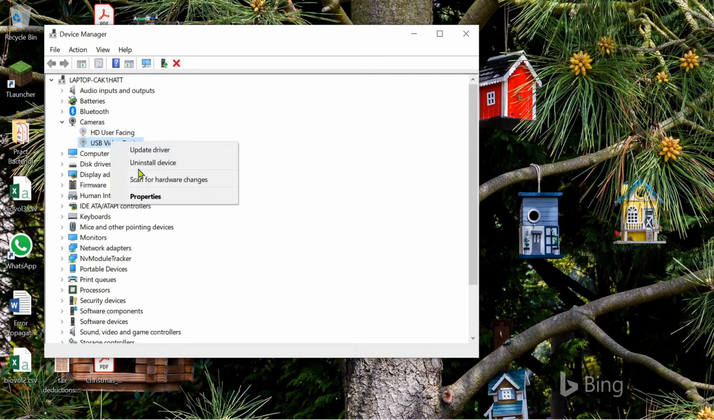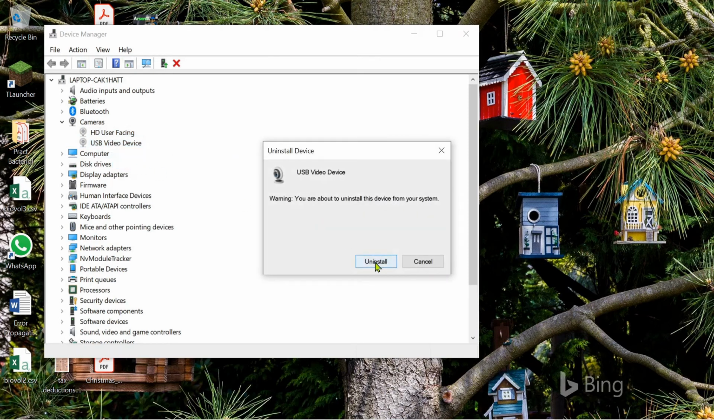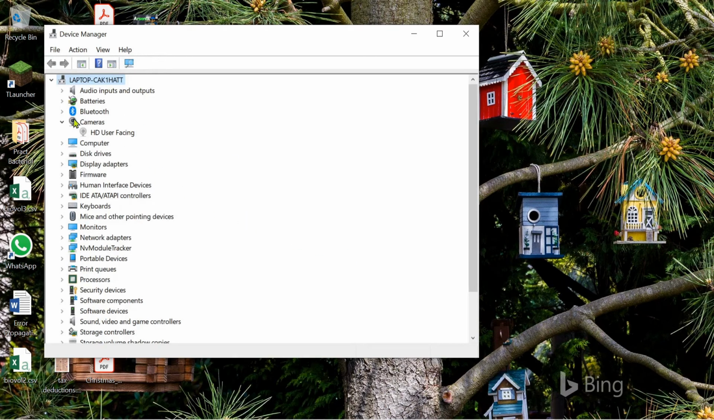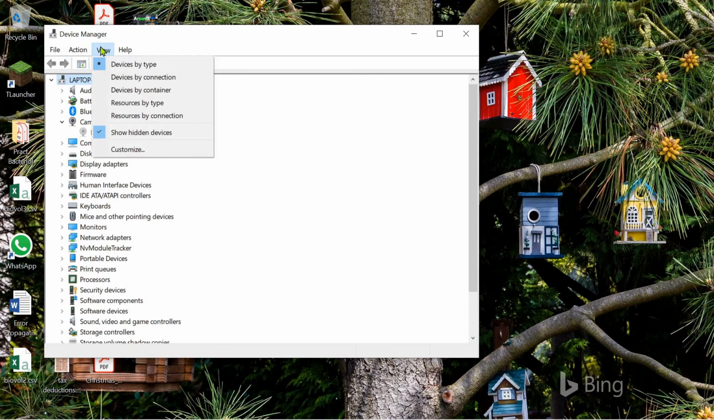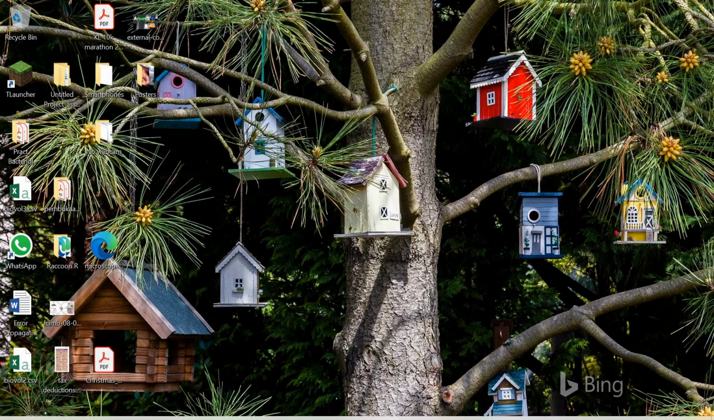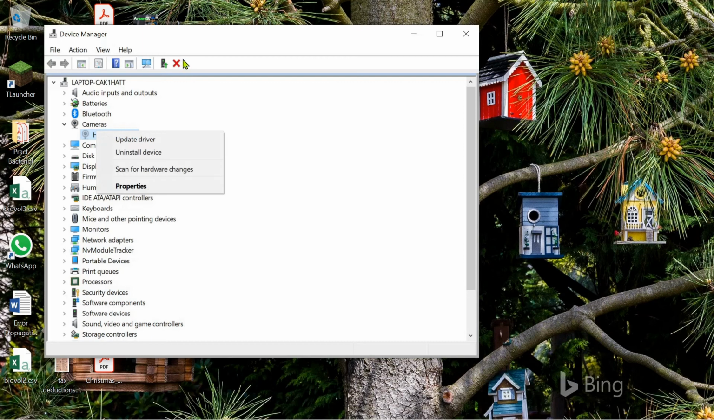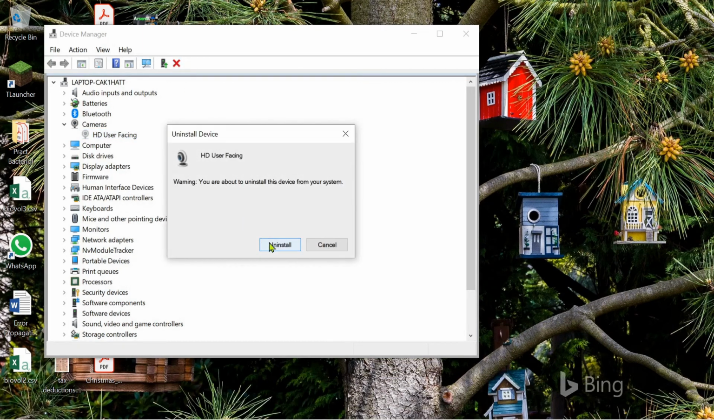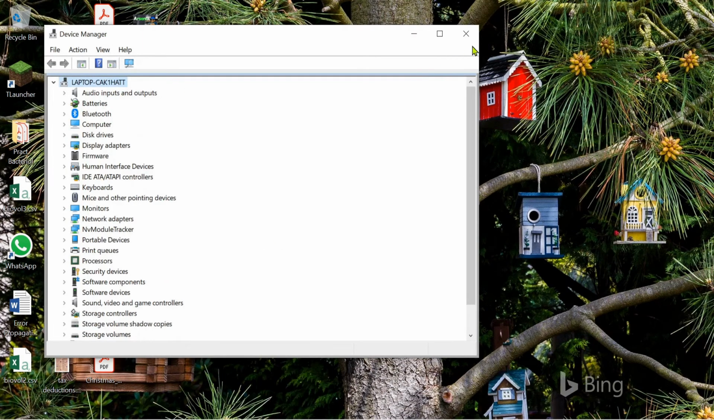I'm not gonna use the USB video device. I'll uninstall that one first, but it shouldn't matter. So I tried uninstalling the USB video device. I restarted the computer, but it still doesn't work. What you should actually do is to uninstall the HD user facing camera.